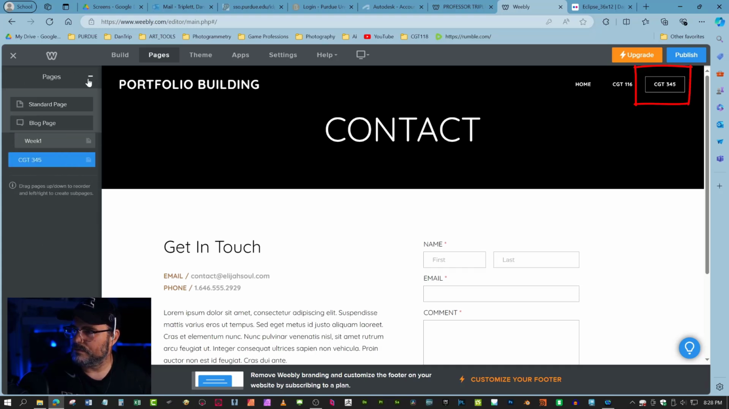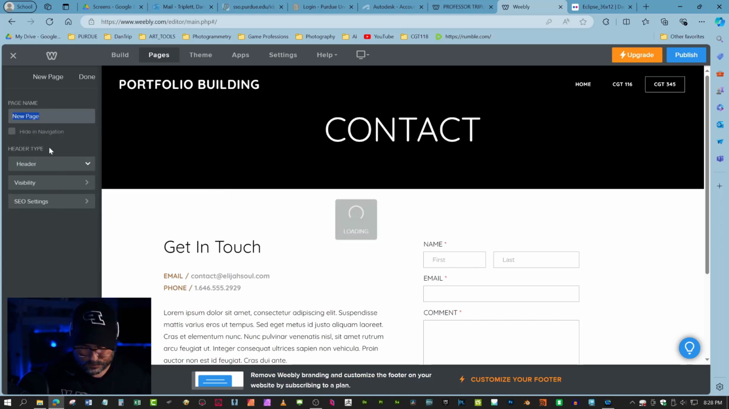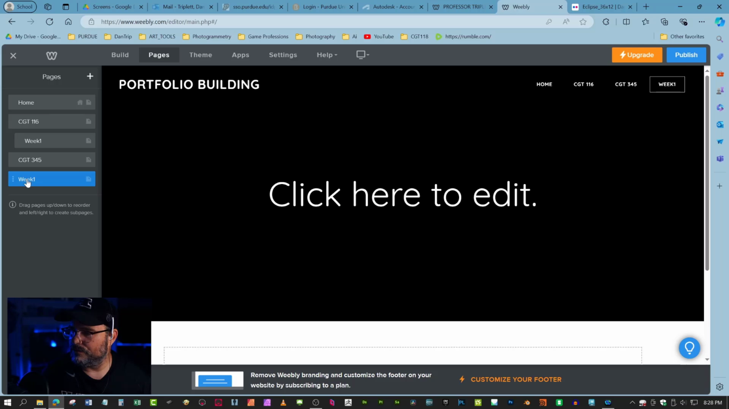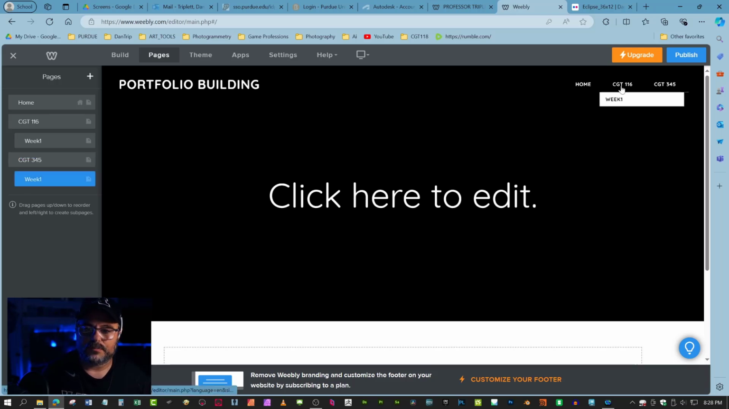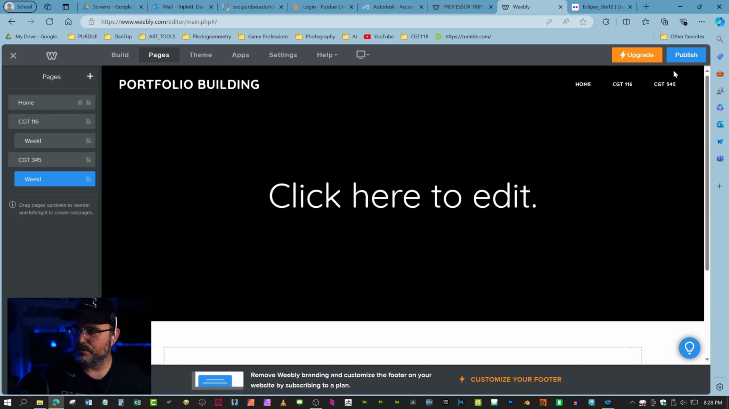Go back one page, and standard, and then we'll just say week 1. So same kind of setup. Now you're obviously not in that class, but I just wanted to illustrate it one more time. You just indent it like that, and then you'll see it comes up here. Now none of this stuff is good to go yet because we haven't published.